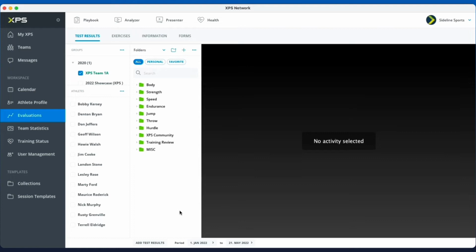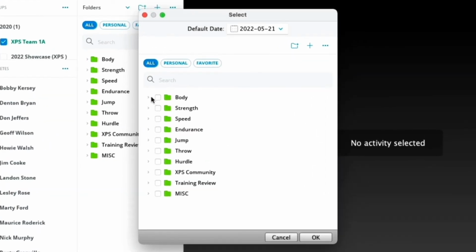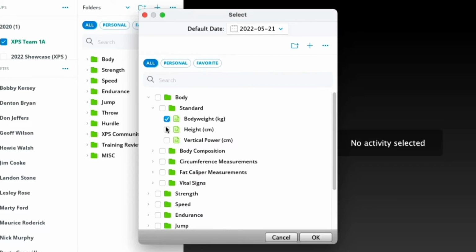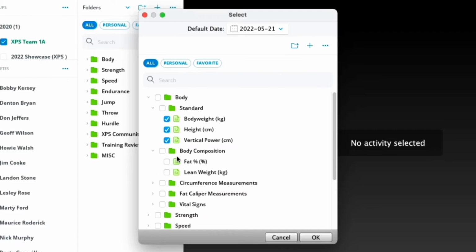Here I'm going to show you how you can create a test template from XPS when you want to import tests to XPS from Excel, for example. So let's check all athletes here. Now I'm going to click Add Test Results and I'm going to generate test import template. I'm going to select the tests that I'm going to use. I want to have body weight, height, and then I want vertical power and fat percent, for example.